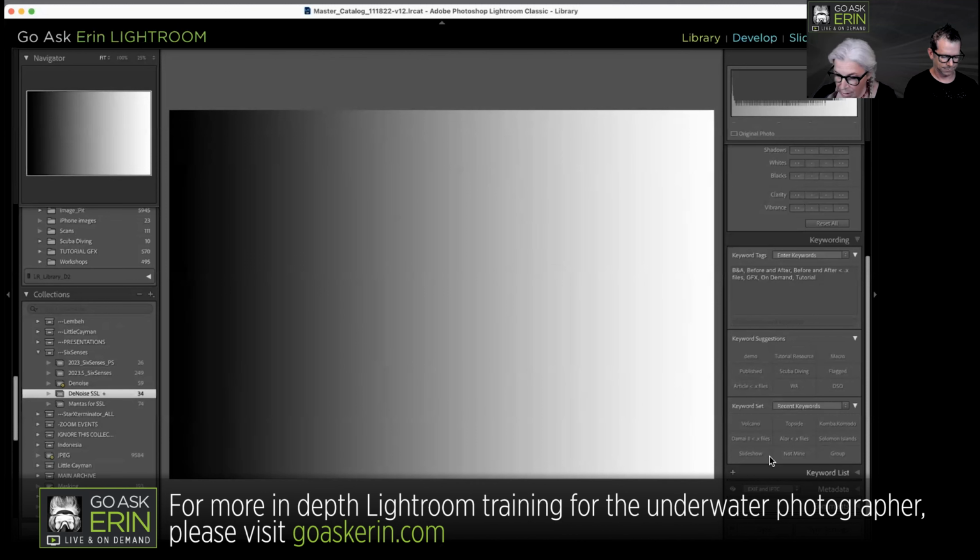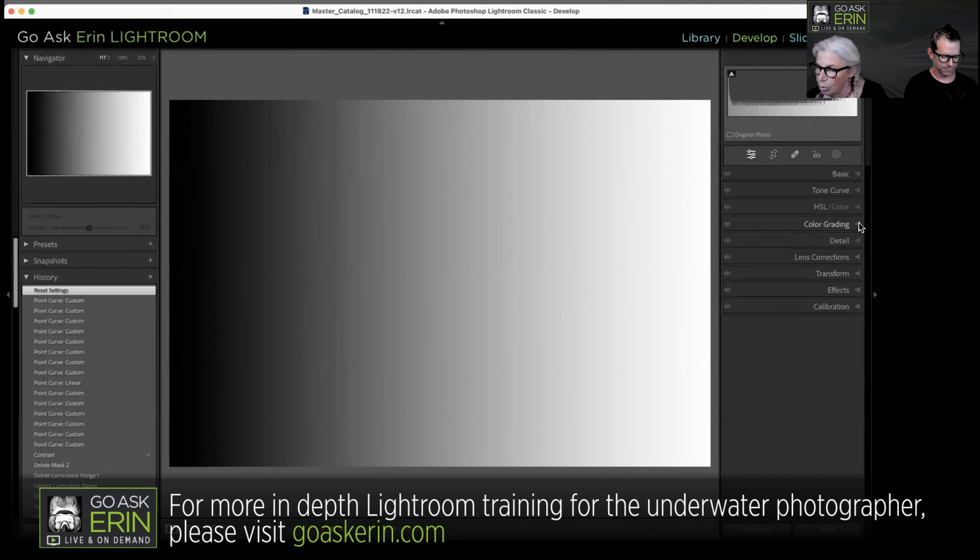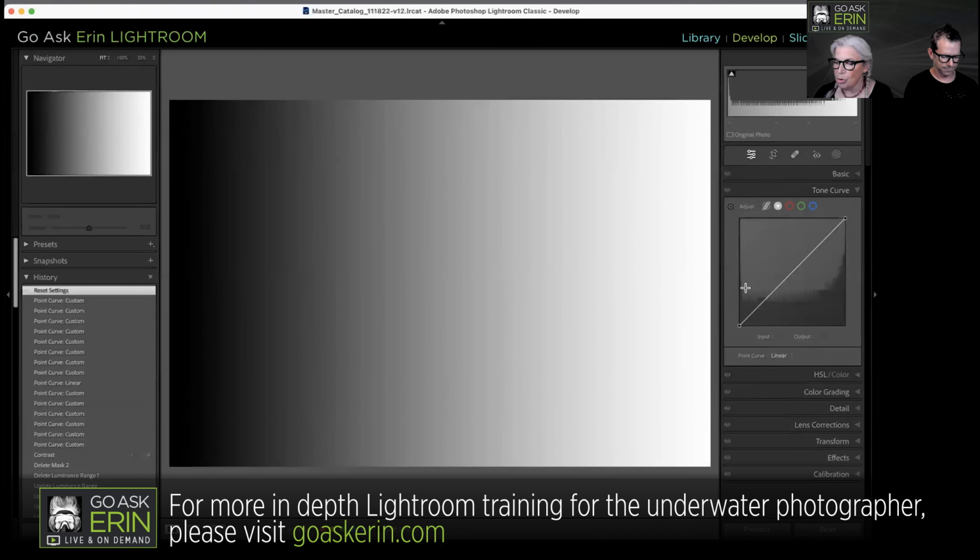Let me just, in the regular develop module tone curve, this is not in the masking panel, show you a little bit about it. If you look at the screen, you can see this diagonal line that goes straight across this little tone curve square. The bottom left is black. That signifies black. The top right is white. Those two things line up just like the histogram does.